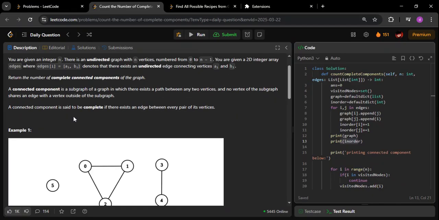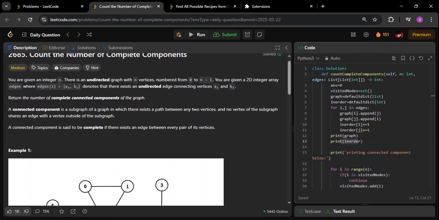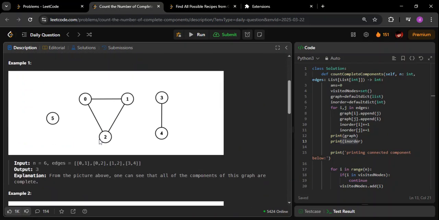Now, coming to this question, there are two important points. The first point is the connected component definition, and the second point is the definition of complete, okay? A connected component is called complete if there exists an edge between any given pair of vertices, okay? So again, let us go through it. In example number one, we have this component 0, 1 and 2, okay?